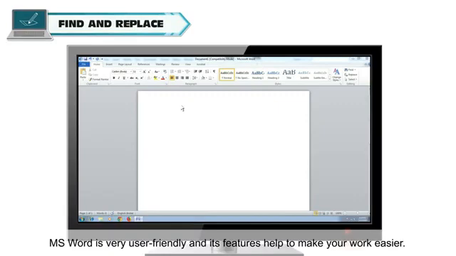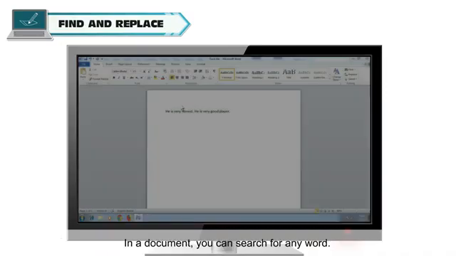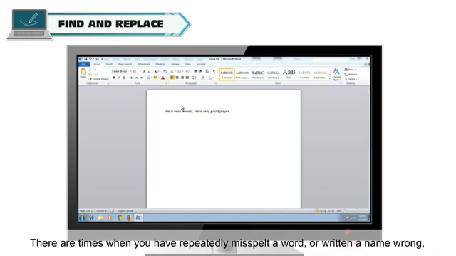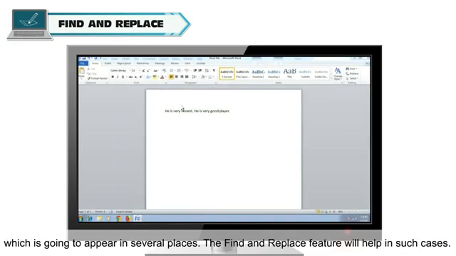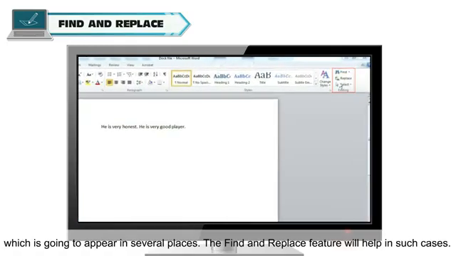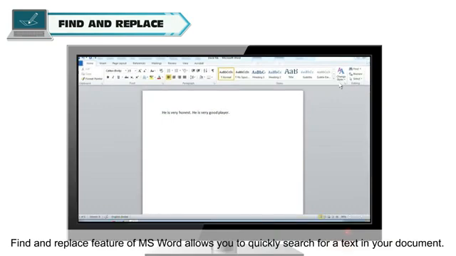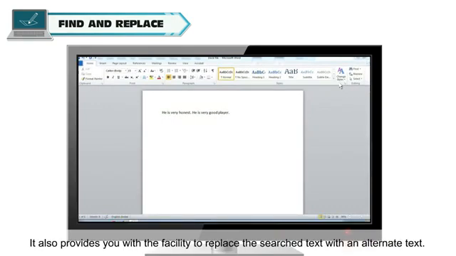MS Word is very user-friendly and its features help to make your work easier. In a document, you can search for any word. There are times when you have repeatedly misspelt a word or written a name wrong, which is going to appear in several places. The Find and Replace feature will help in such cases. The Find and Replace feature of MS Word allows you to quickly search for a text in your document. It also provides you with the facility to replace the searched text with an alternate text.